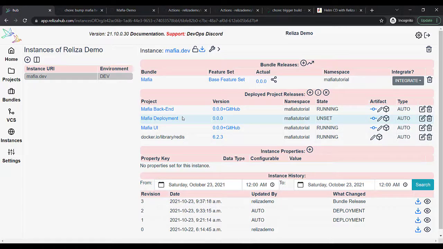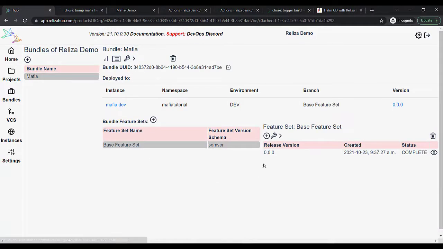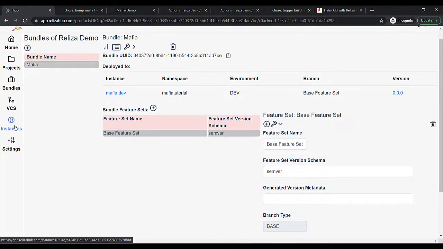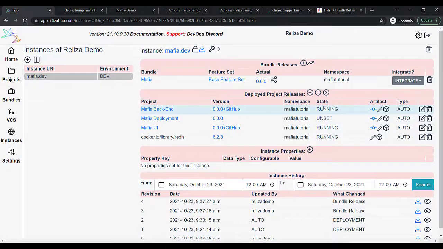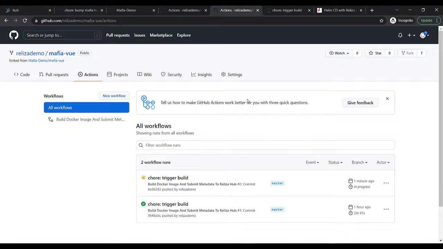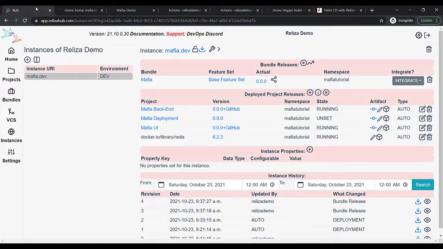While we're waiting, I'll describe a few more features that we put in recently. One of them is the auto-integrate functionality. It is now possible to configure a bundle to automatically integrate components. Right now, we're still using manual integration. That means that all the releases that get deployed to this instance automatically form a bundle. But in the latest Reliza Hub, we now have the opportunity to do it automatically, so we don't have to use this integration instance anymore. I'm just showing that this opportunity is available for demo. So let me check the GitHub Actions workflow. Still running, so we'll wait a little bit more time.